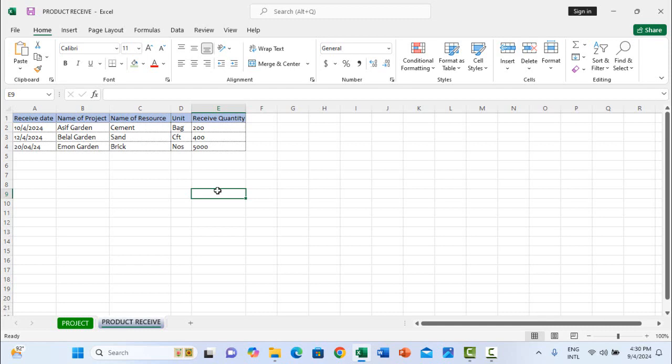By this process, you can create drop-down considering of your another required column.